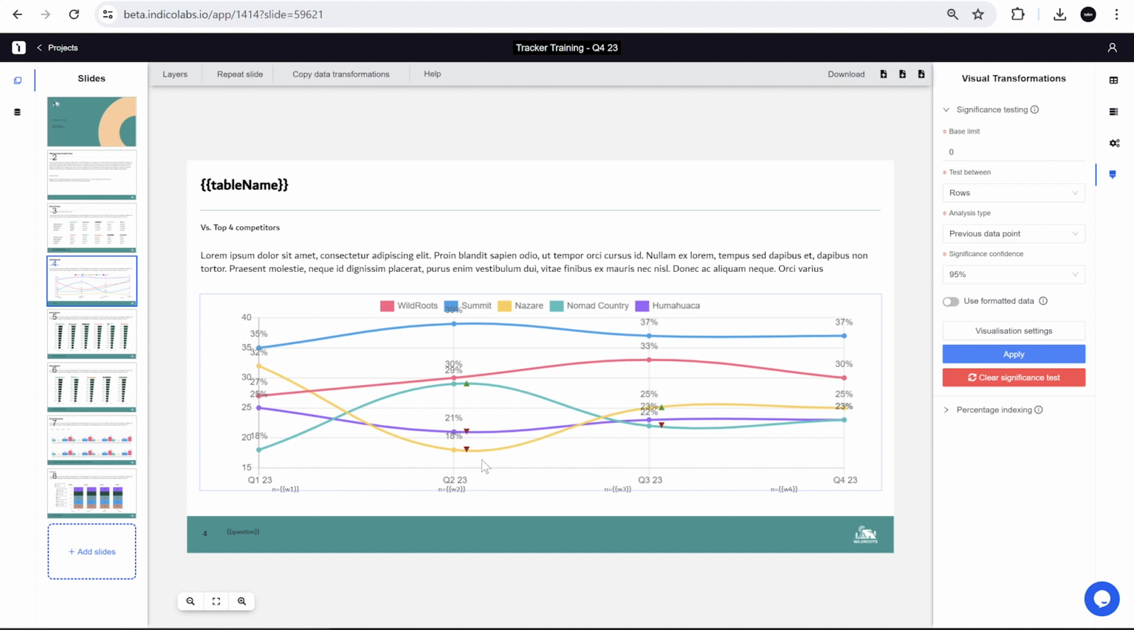And there we go. We've now got each data point being tested against the previous one. So this 18% is being tested against 32. And then this data point is being tested against 18 and so on. And that's the same for each of the rows. So pretty complex chart there that we've been able to achieve by uploading the data using data transformations and visual transformations to achieve the effect that we're after.